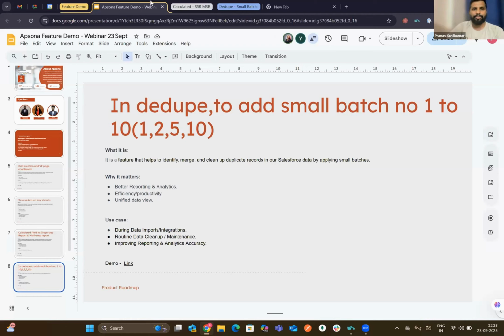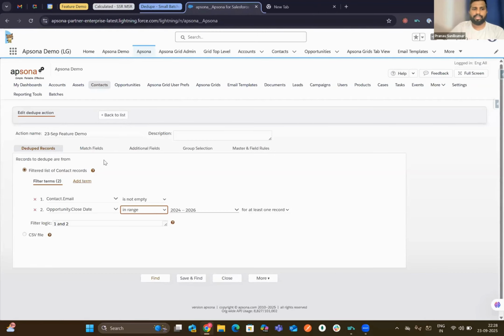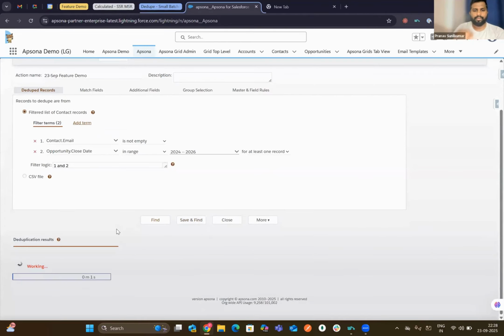How you avoid this particular error is, I have created a Dedupe action. While merging, let me run.